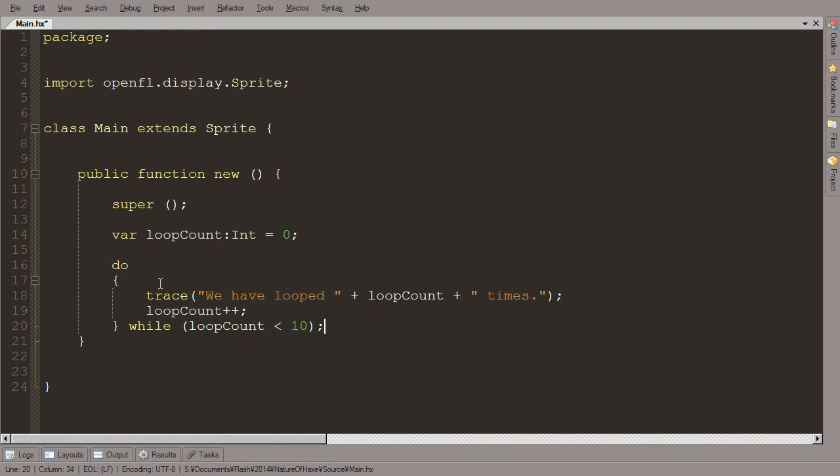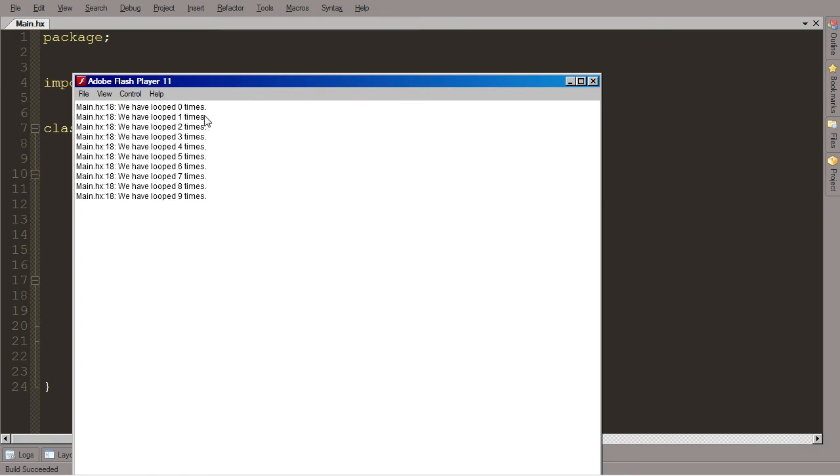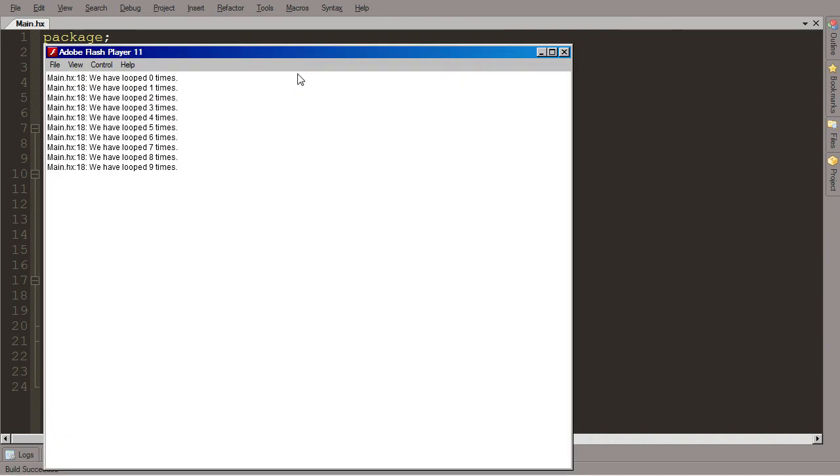So in this case, we won't see much difference. Or actually, I think we will. Maybe we won't. It's still going through 10 times. Let's go back and see. So we had 0 through 9, right? Let's run it and see what happens. Yeah, 0 through 9.